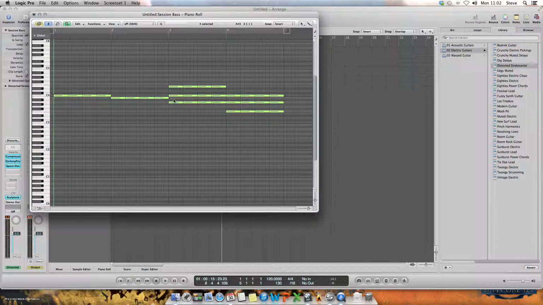So all I'm doing is deleting two of the notes from each chord. Let's have a listen to what that sounds like. Which is fine, it's not offensive, but it's certainly not super melodic because it's based on the chord sequence.